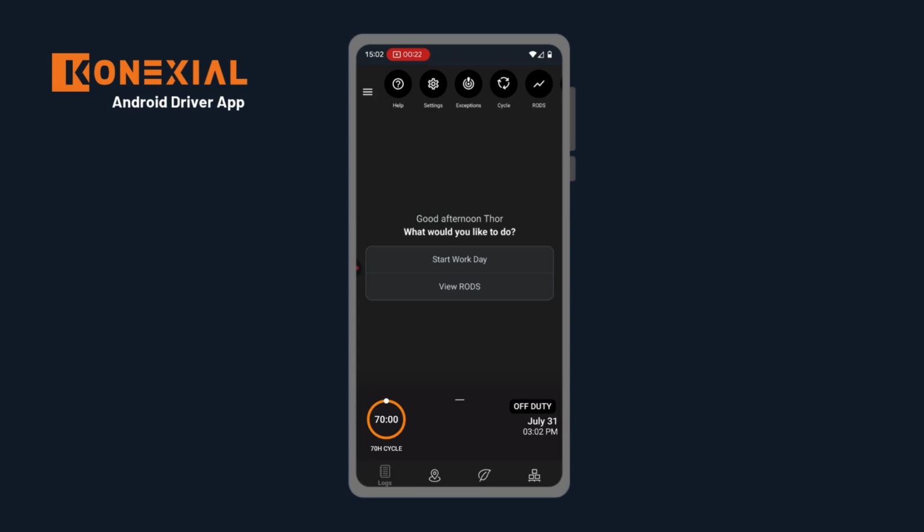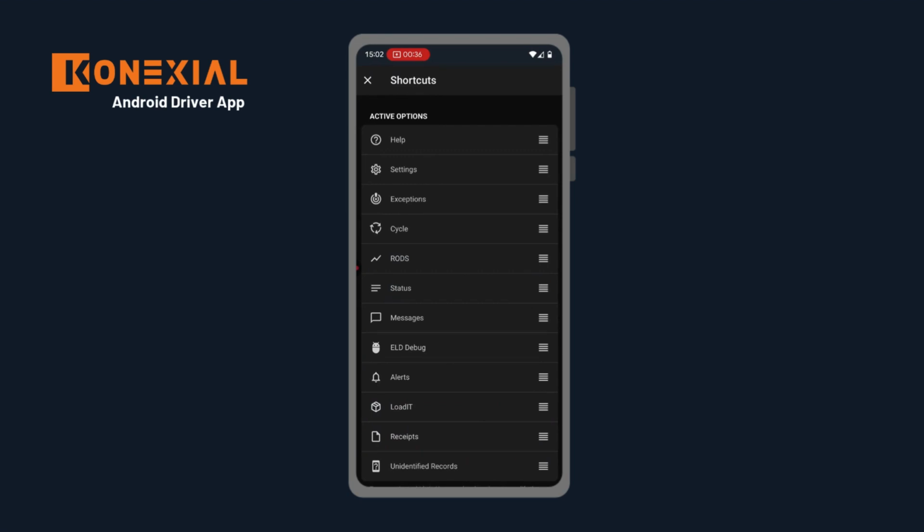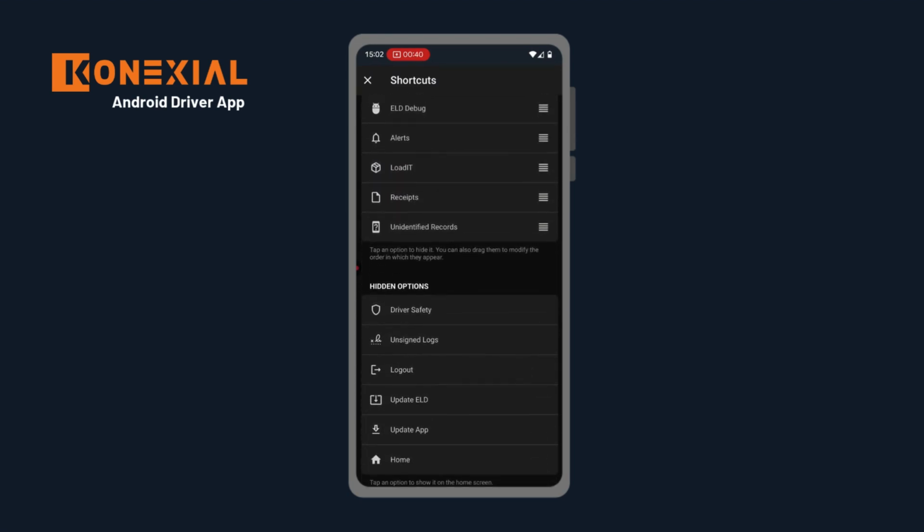If you look, these are all the different shortcuts that are available, and you can select those. It'll take you directly to whatever you want to see. I've scrolled over to the far right. I'm gonna select this plus sign. This shows all of the active shortcuts as well as hidden options.